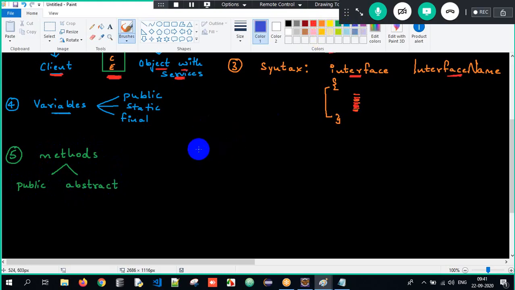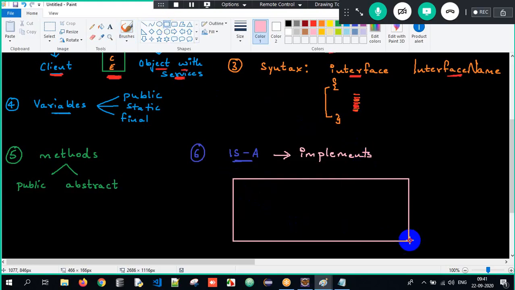Similarly, sir, can we achieve an is-a relationship with an interface here? Can a class achieve an is-a relationship with an interface? Your answer is yes, but we make use of a different, predefined keyword called implements, not extends here. Got the clarity here? So I'll write down a small table over here wherein you can easily understand whatever I'm trying to tell.